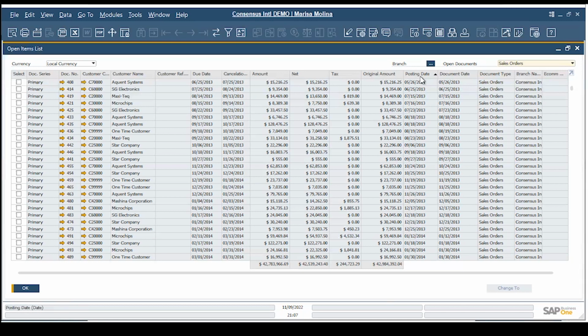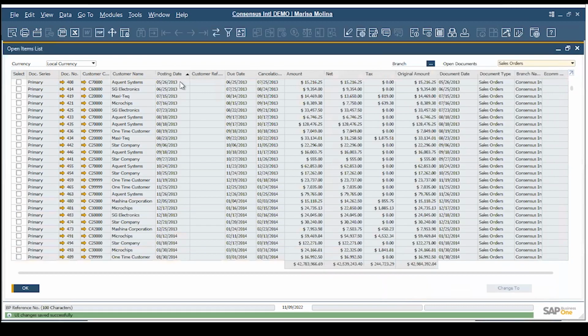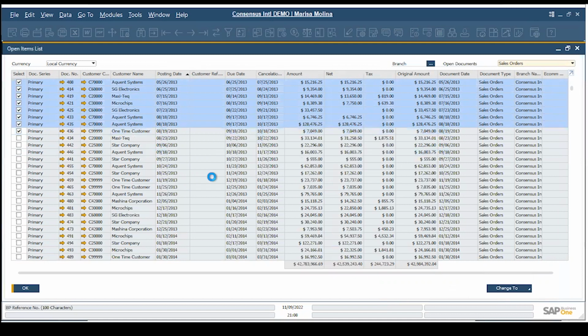And actually, I have the posting date in the wrong column. Let me just put it here. So posting date, I'm just pressing this one and I drag it to the top, let's say after the customer. So now I have my posting date closer to the beginning of the report. So again, I can just come here, select, press the shift key, select all of this, change to closed, okay? And then those are gone.